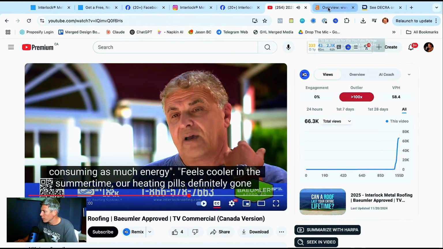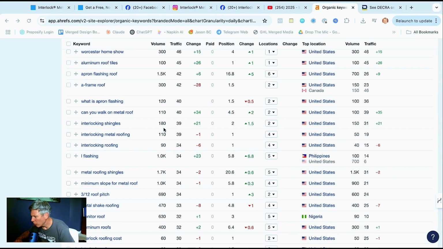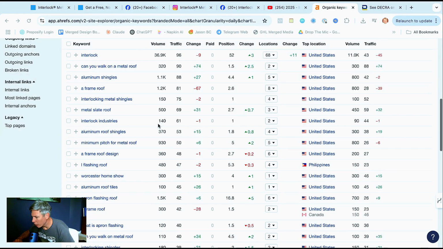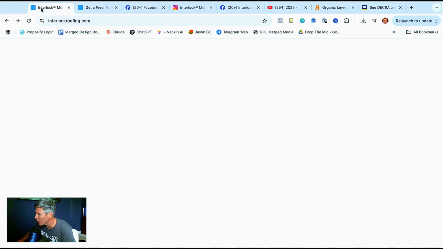Okay. Now just going back here, let's have a quick peek at their Ahrefs. As we look at some of the keywords that they're ranking for, they're actually #1 for Interlock Roofing, which is fantastic, especially given the volume is 1.2K in terms of searches for Interlock Roofing, and they're at the top. Hence why their website's probably getting a ton of traffic that is not being retargeted. Insane that they're not retargeting this traffic.